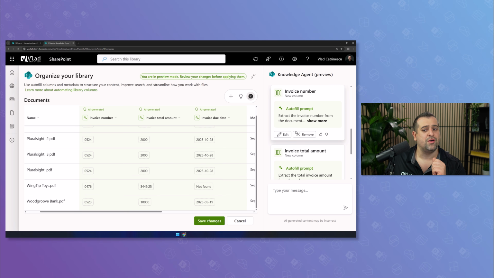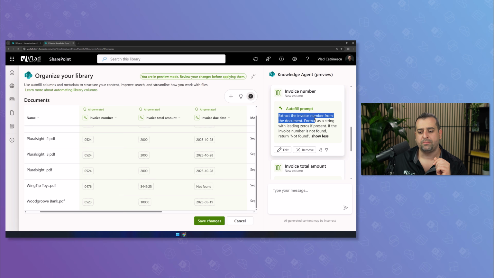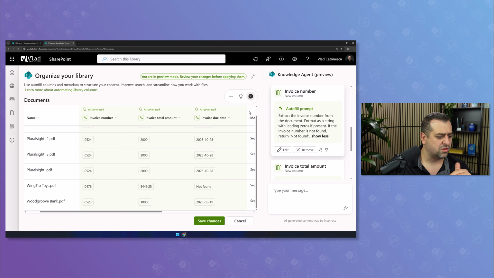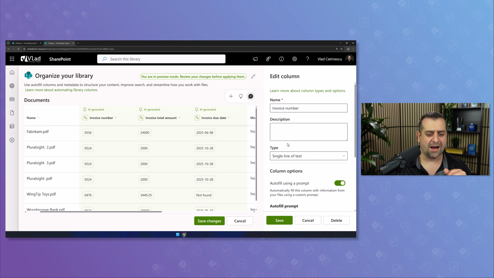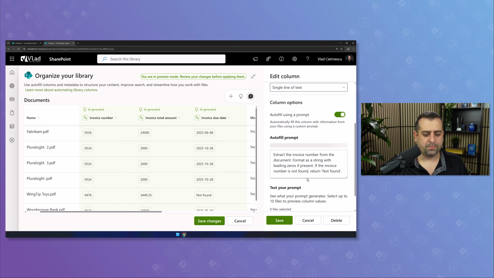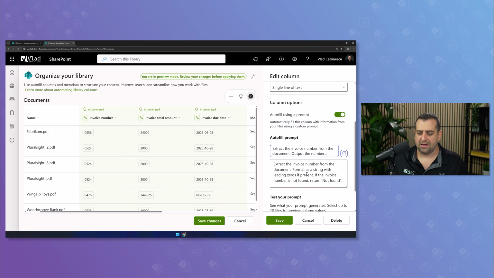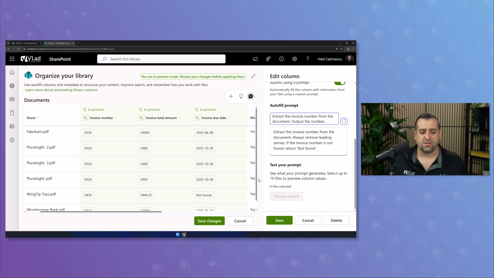This uses autofill columns. If ever I want to change the prompt, I see the prompt over here. Let's do the invoice number. You see, they all have a 0 at the start. I don't like that. I can go edit the prompt here, and it says format as a string with leading zeros if present. I will say always remove leading zeros. So whatever it suggests, you don't have to take it as is.